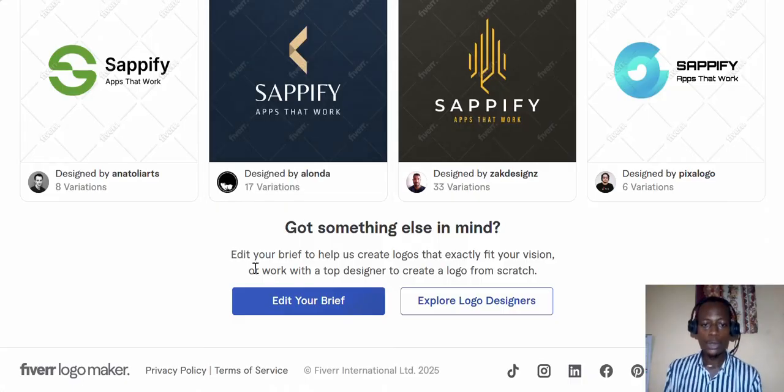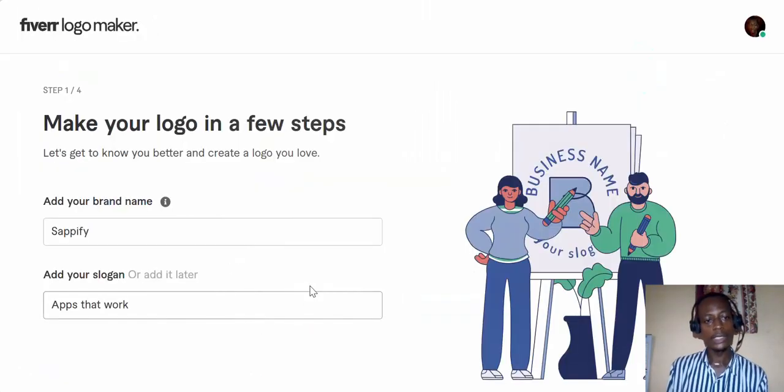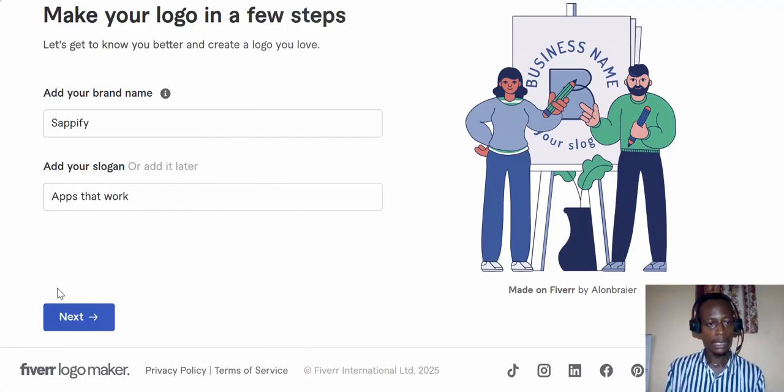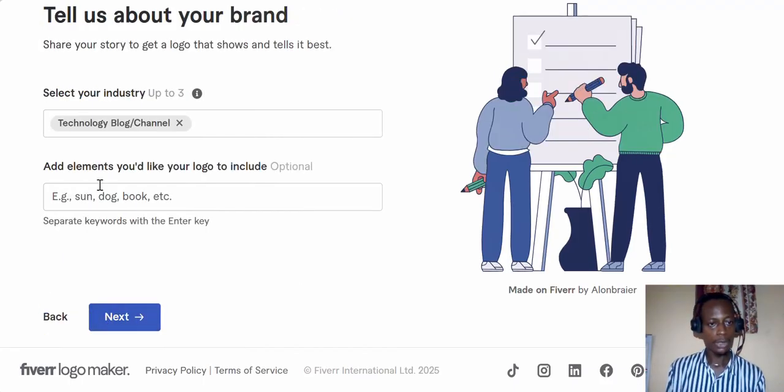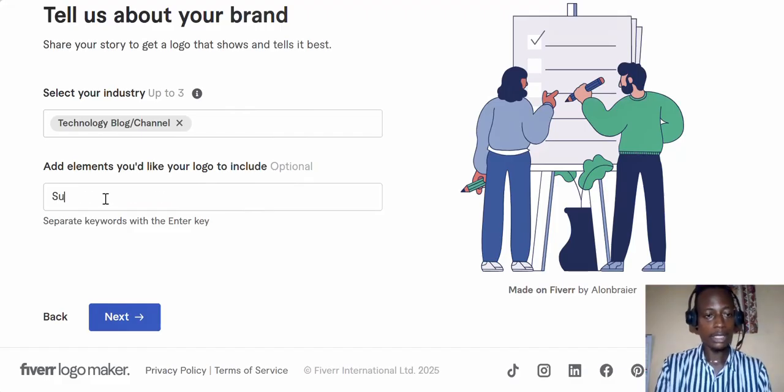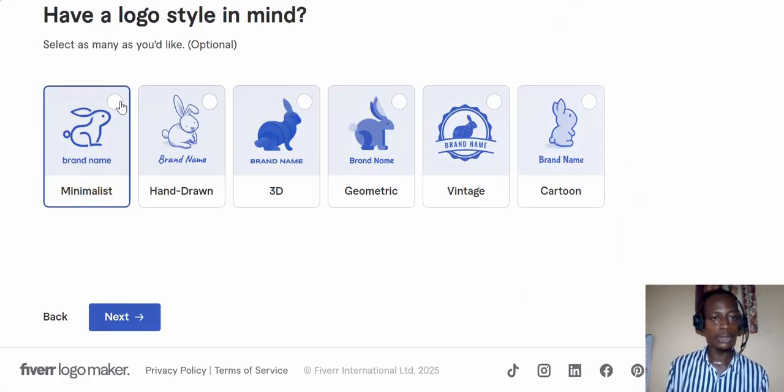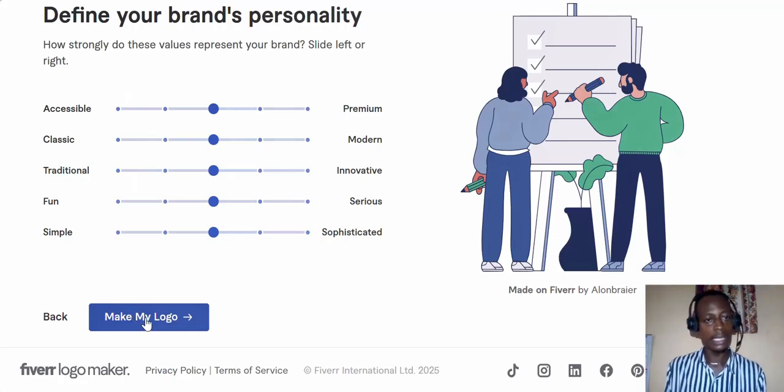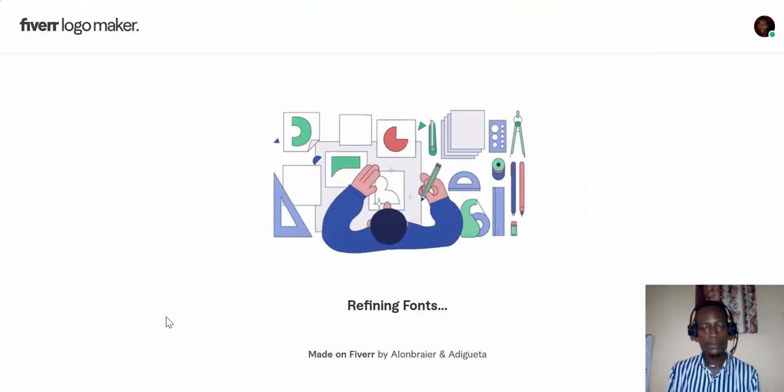Now if you look through and you feel that these designs are not up to what you desire, just click on edit your brief. It will take you back to where we started from. So let's just run through. This time around, let us add an element. Let us say we add sun to it. Let's say I desire to go for minimalist style this time around. Let's say I desire to make it a simple business and I decided to go for make my logo.